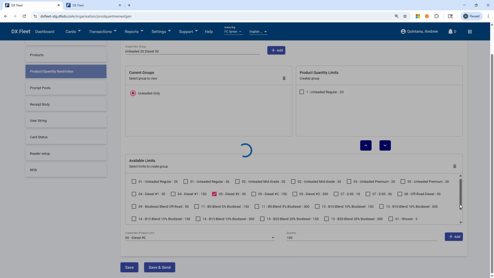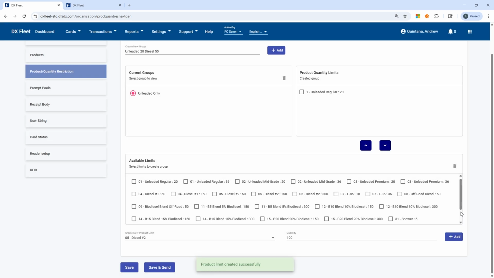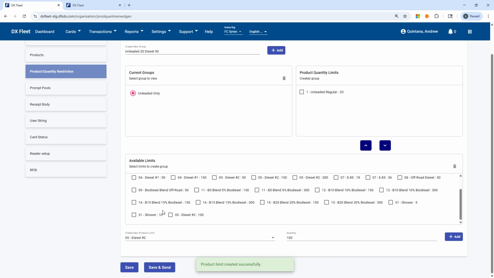So once we add it to the list of products, then we will be able to select it as an available restriction. So here it is down here at the bottom. We go ahead and select that and then put it up here. So now we have unleaded 20, diesel number 2 at 100 gallons. And you could add as many as you like down here with different varied quantities. So at the end of the day, if you have a bunch of different types of restrictions, you can have groups with multiple products with multiple different values.